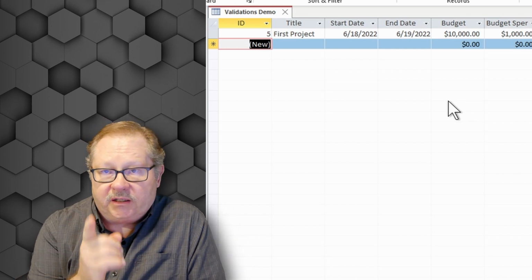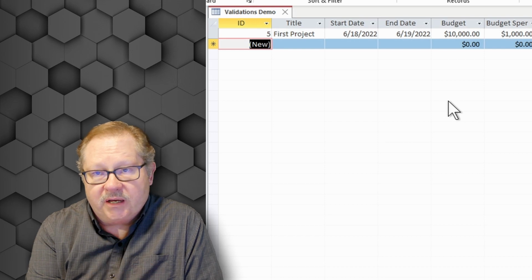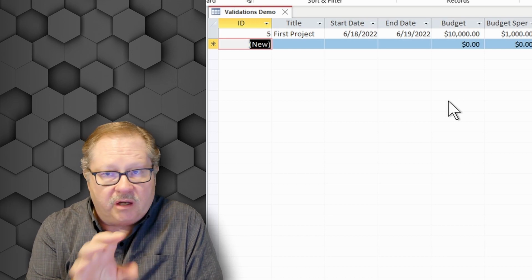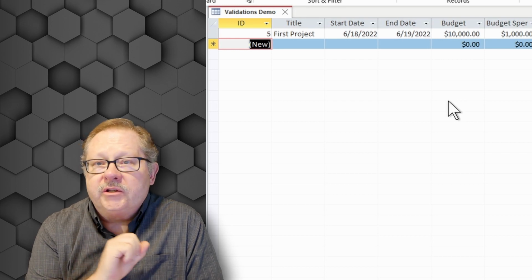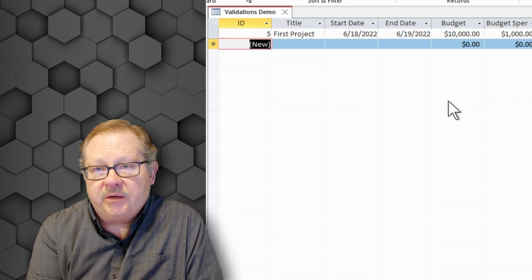Now, remember, you do validations on number fields, which are date, time, and integers, and numbers, and currencies, and it can be an incredibly useful tool as you try to keep consistency throughout your database.